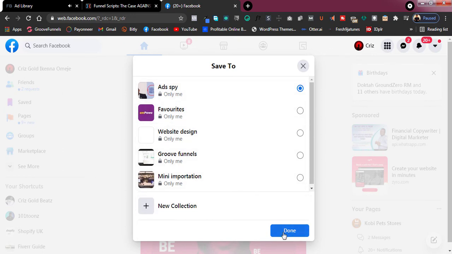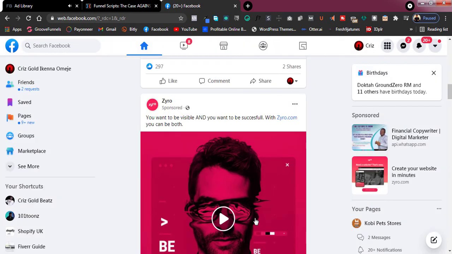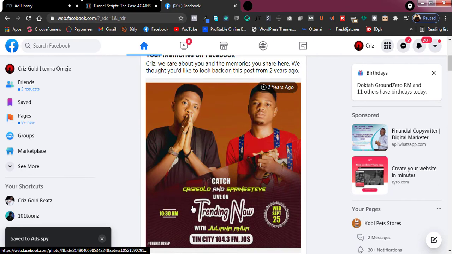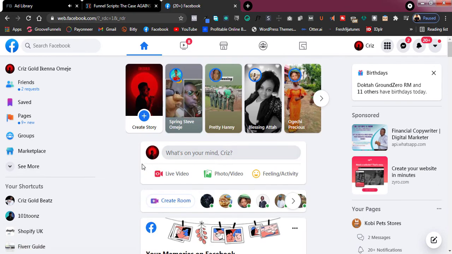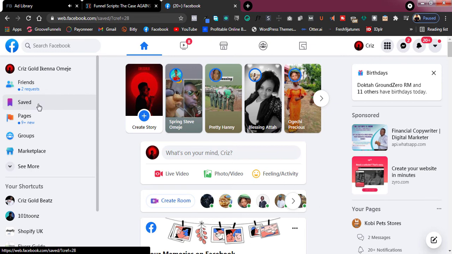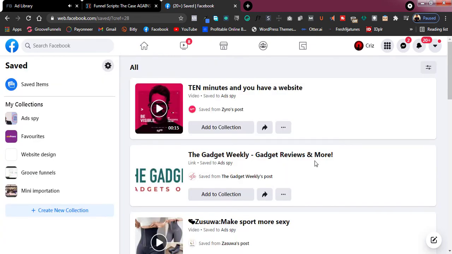You can create your own. They call it a new collection. You just save it. I've already saved it right there. If you intend to check out your saved ads or saved posts, you just click saved right here. On mobile, you can also see it as saved. As you can see, this is it right here.